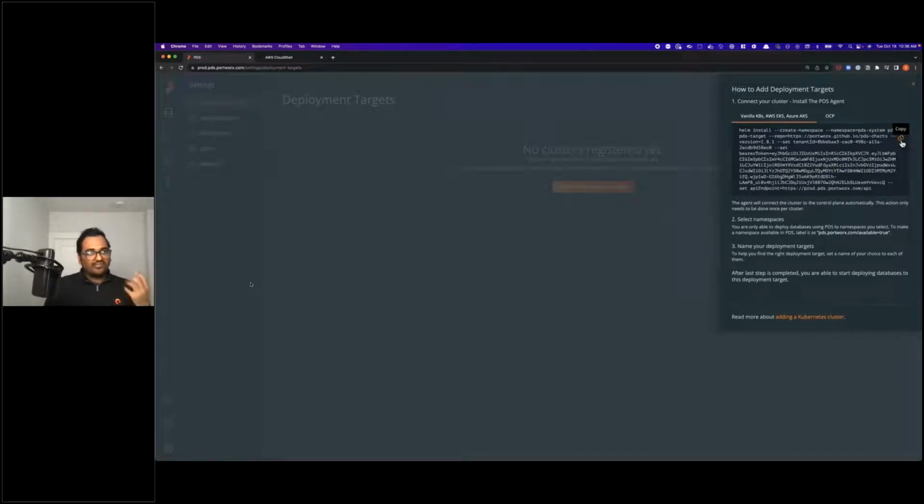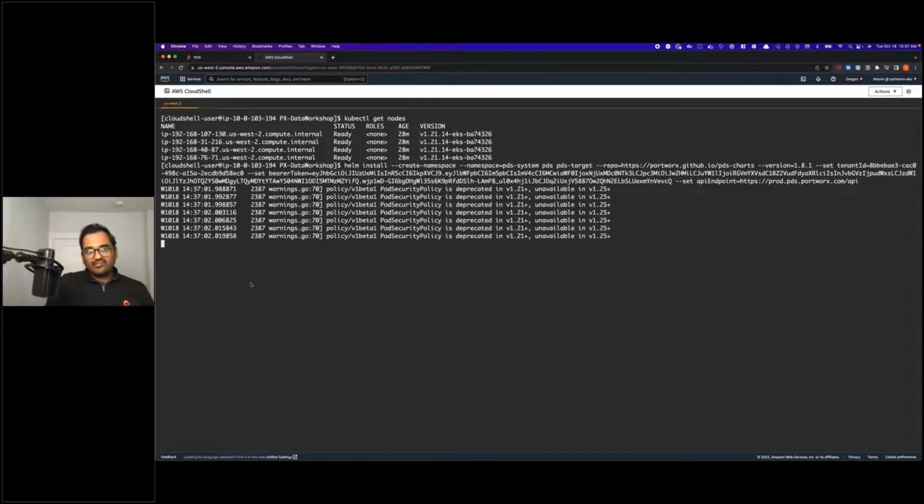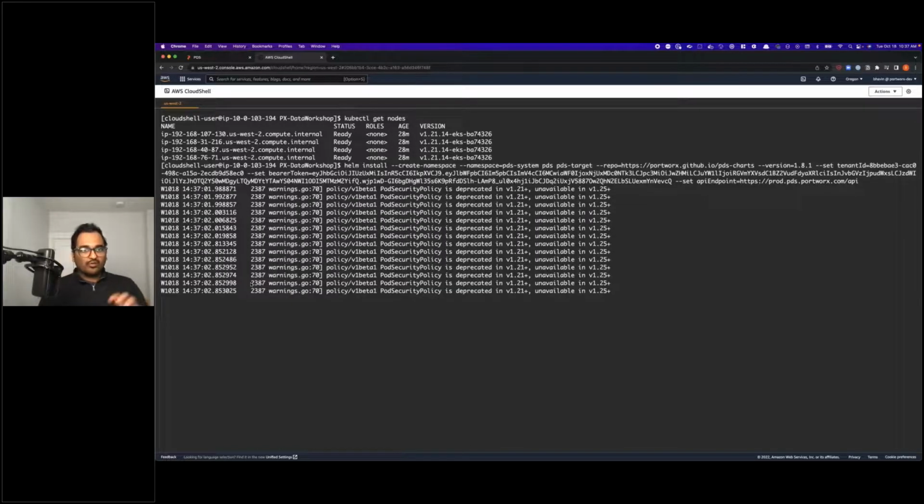The way to do it is just copy the simple Helm command that we give you from the PDS UI and paste it against your Kubernetes cluster, in this case, Amazon EKS. Again, this makes it really easy because this Helm chart deploys all the agents, all the operators that we need on your Kubernetes cluster, and you don't need to worry about copying kubeconfig files from your Kubernetes cluster, providing us with that information, or creating service accounts. We automate all of that deployment for you, and we make it secure.